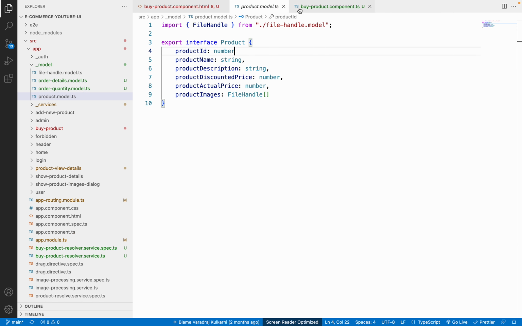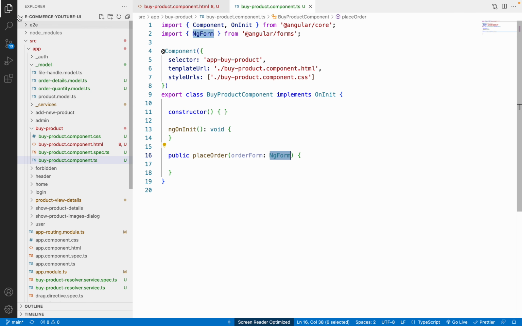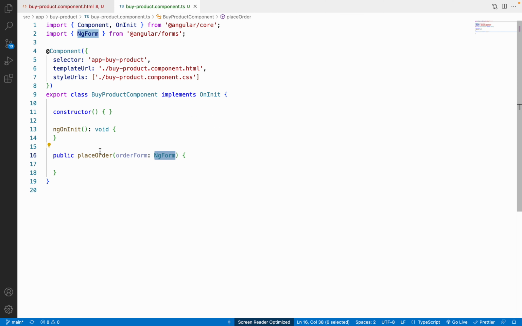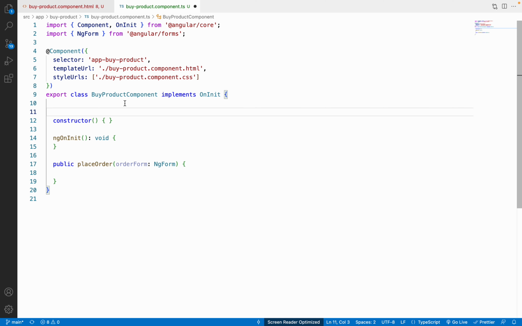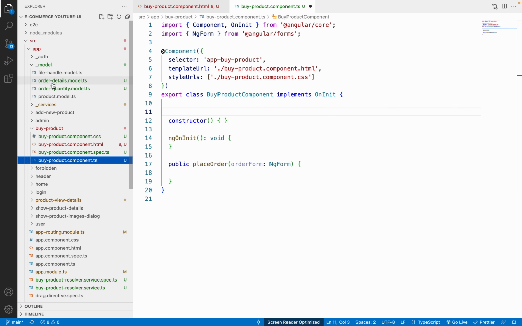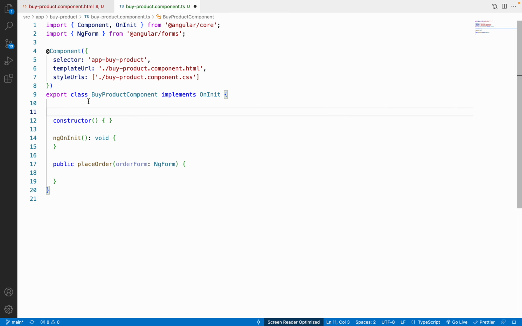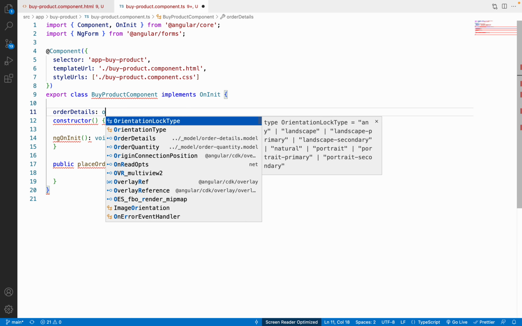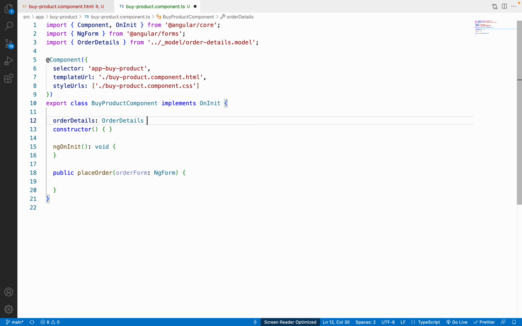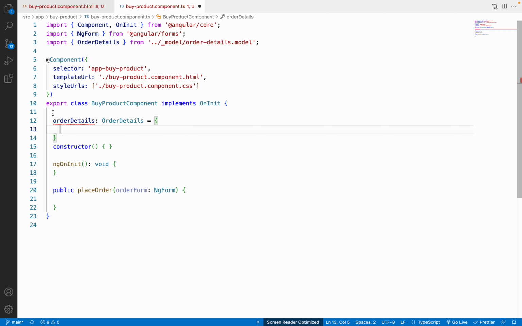And now we can close all these models and come back to our buy product component ts file. Inside this, we have to initialize the object for the model that we just created, the order details. So we are going to use orderDetails, which will be of type OrderDetails, is equal to, and then it is giving us an error.